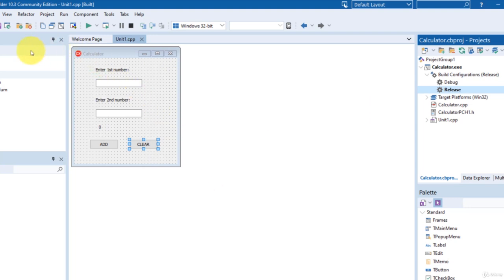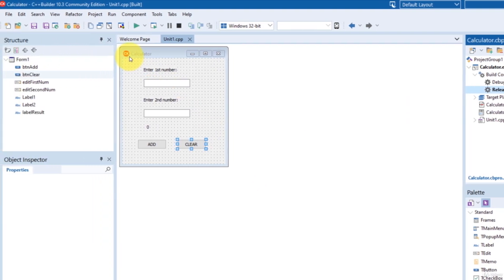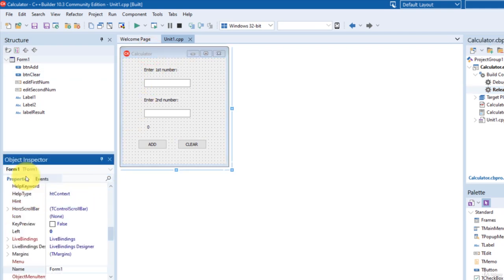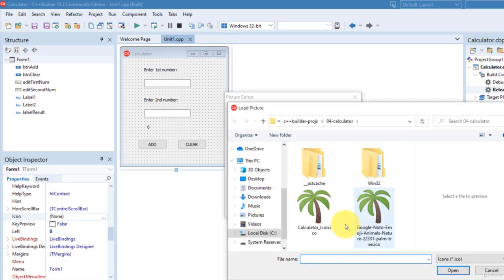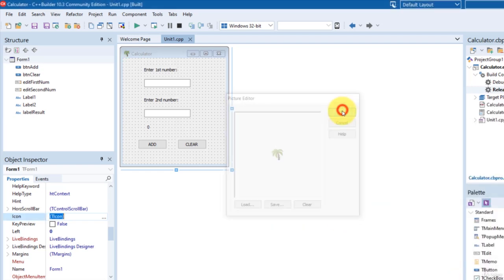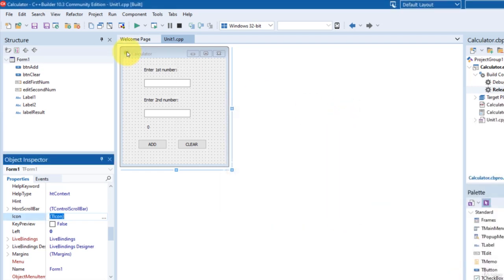The next thing you want to do is to change the icon here as well. So you can go to the form, click on the form, make sure you select properties. There are two tabs here, and then scroll down to icon, it says none. So click on the three dots and then click load. And then here select the ICO file, this one, and then click OK. Click OK again, and now you see it has got the icon.